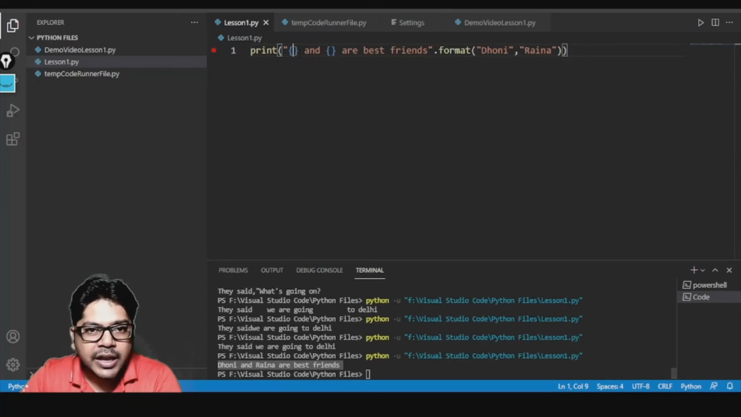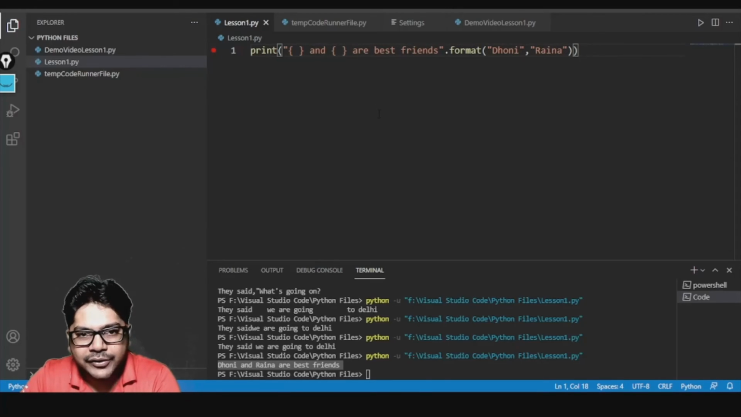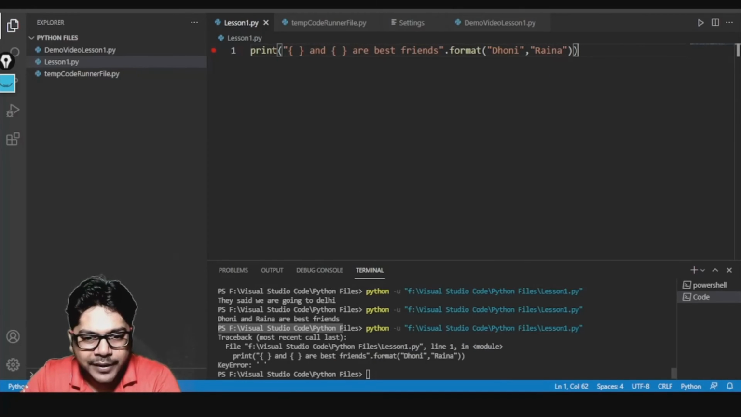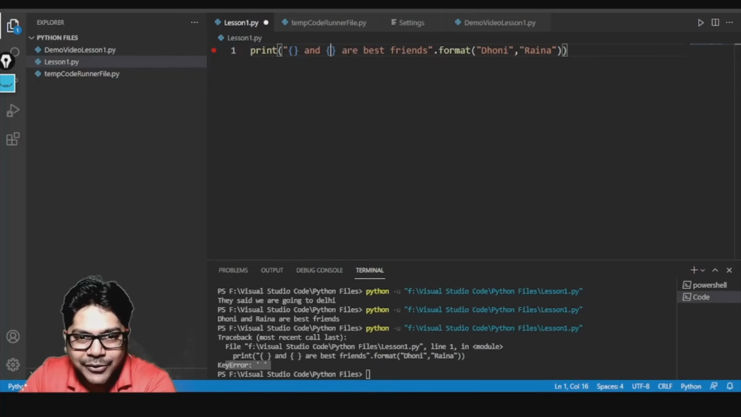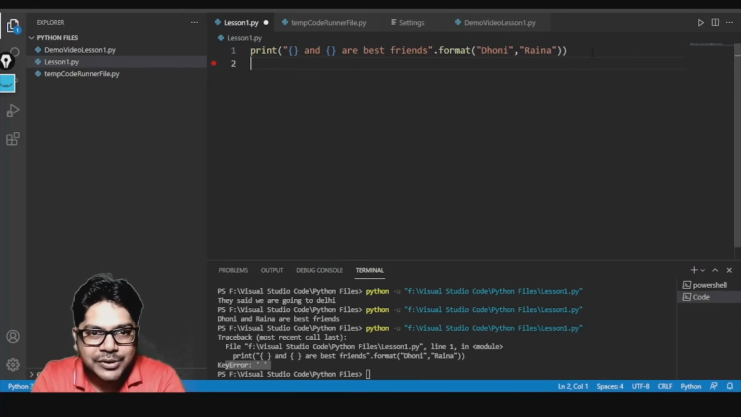Now one thing, if you give a space here, everything is gone. You are gone for a toss. Can you see here, key error? So there should not be a space when you are writing this curly bracket. Okay, remember that. Second thing is the positional argument.